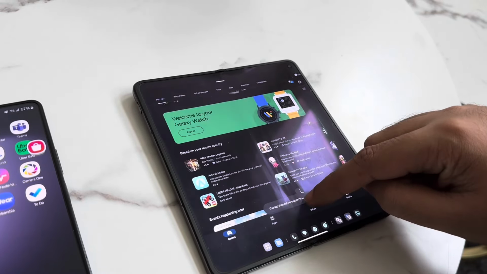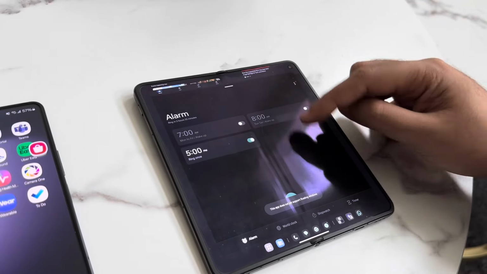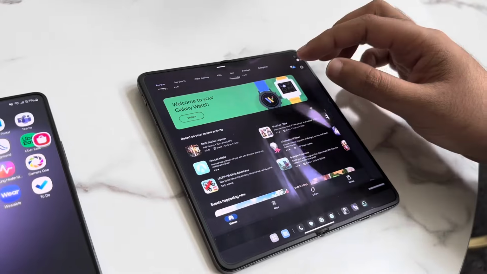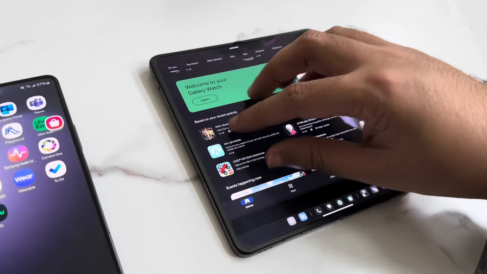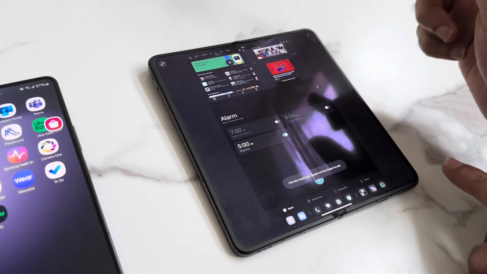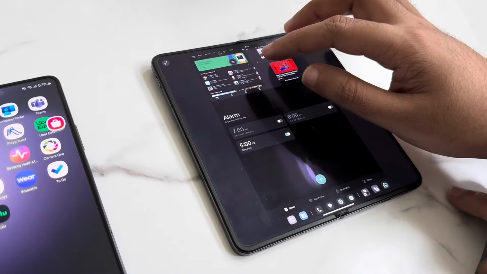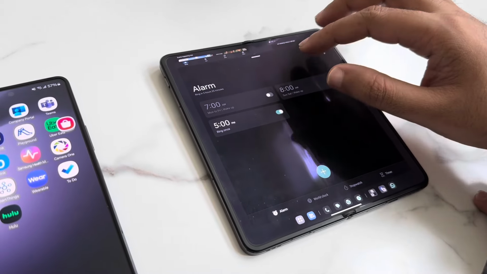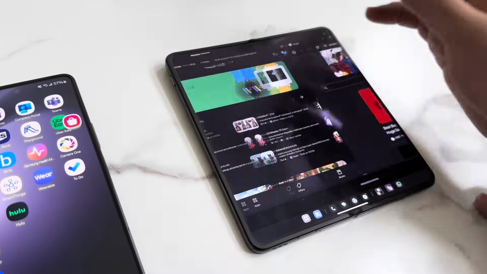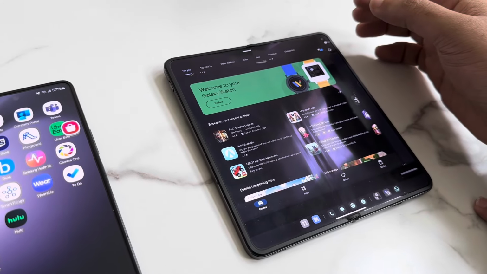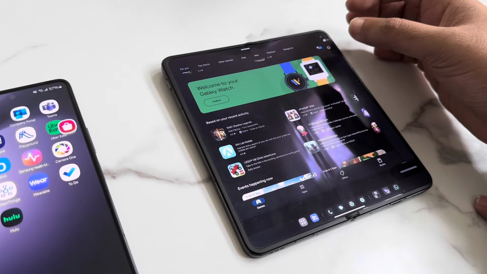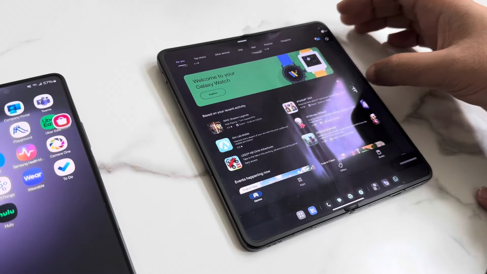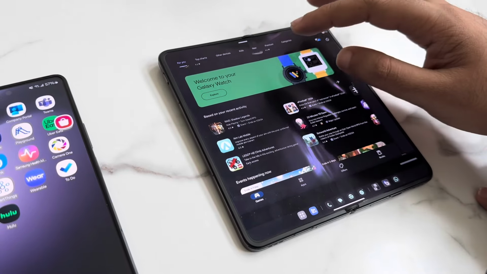Let's try this. So I have the clock over here, and I have my browser over here. This is what they call the open canvas, where I can see everything at one time. You can use one app and then just touch the app that you want to come to the front, and it'll switch to that app. So it's basically an app switcher, but it's more convenient because you can see the apps. You just touch that app and it brings it to the center.